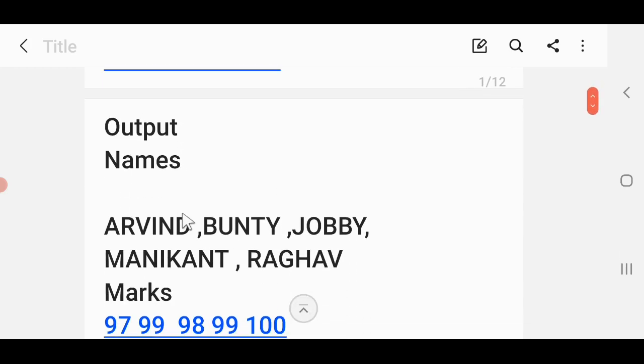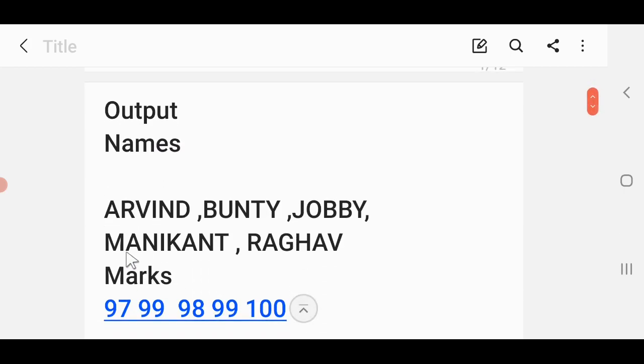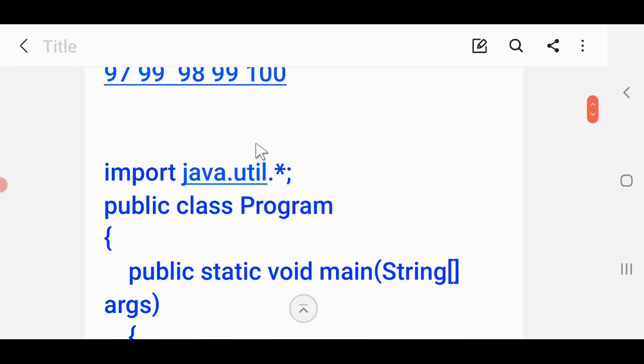You can see here we can check Arvind's marks. Arvind's marks, the third marks, was 97, and Raghav was 100. So now you can see Raghav is 100 and Arvind is 97. So marks too have been shifted as per the names. Now let's start the bubble sort.